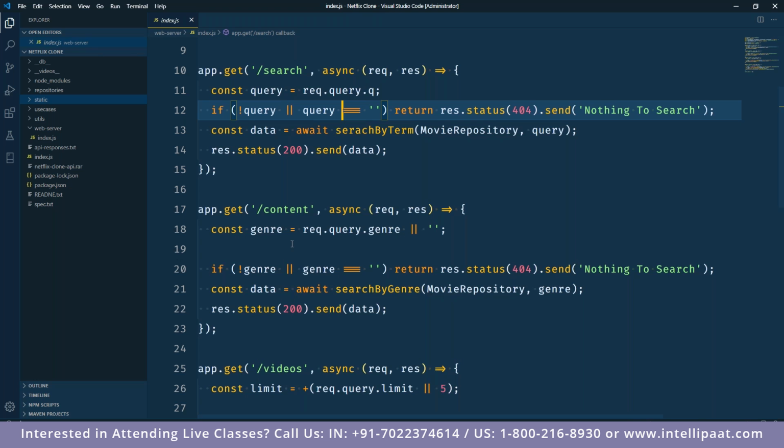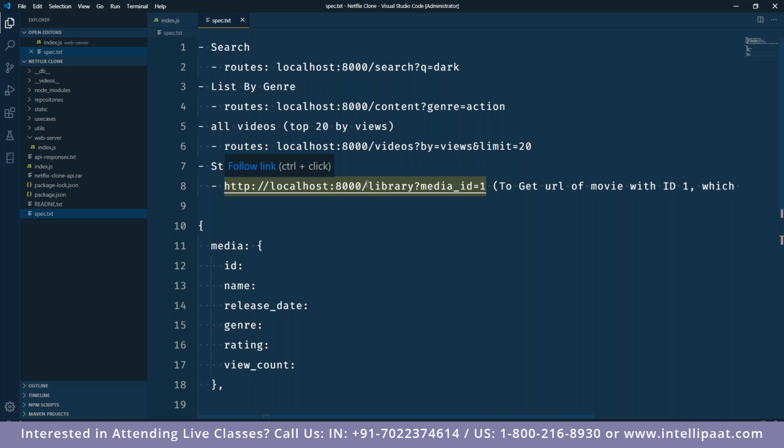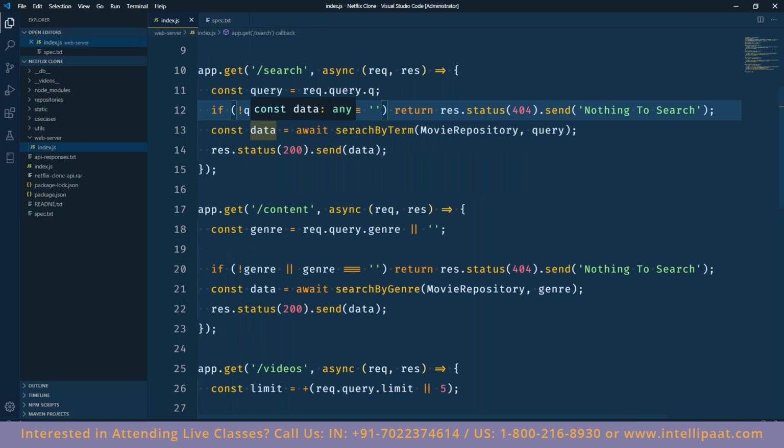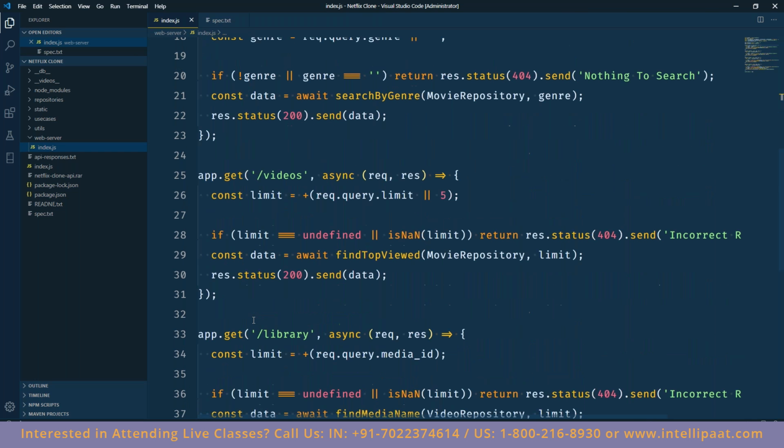So now what we do is we define certain routes. Routes are basically, if I would just show you, in our spec, we had defined certain URLs. So routes are this part. This is the route. This is the query parameter. The reason why we describe this is we want our application to respond to only certain requests. So if the request that is sent to a URL is not /search, /content, /video or /library, we don't want to respond to it. We just say, okay, we don't know what that is. You have entered an incorrect URL, and we go ahead and do anything else that we can.